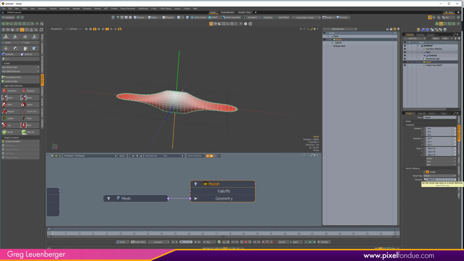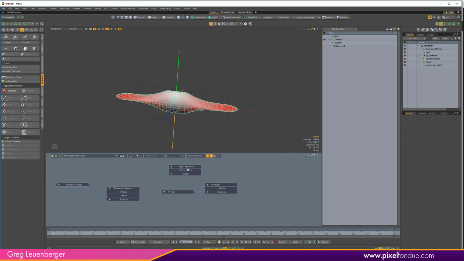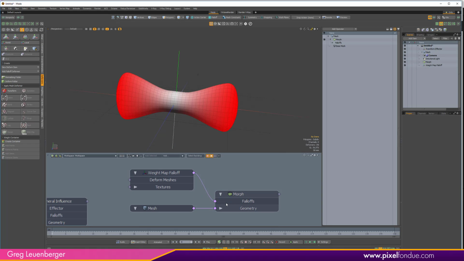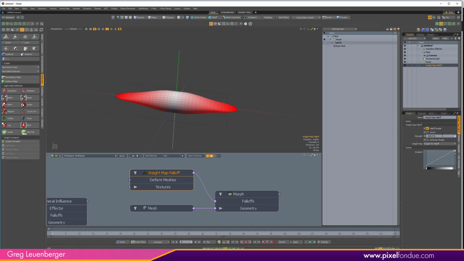You've never been able to use weight maps to attenuate morphs on a face or whatever you're doing. You've always been stuck with just radial fall-offs and other sorts of fall-offs. But now we have this weight map fall-off. I'm just going to hook it up in here and put it in the Falloff spot there. And now we're using this weight map Falloff, let me just put this back to 100%, to attenuate the morph, which we'd never had before. So now we can attenuate morphs with this Falloff, right? So you can use weight maps to attenuate morphs.